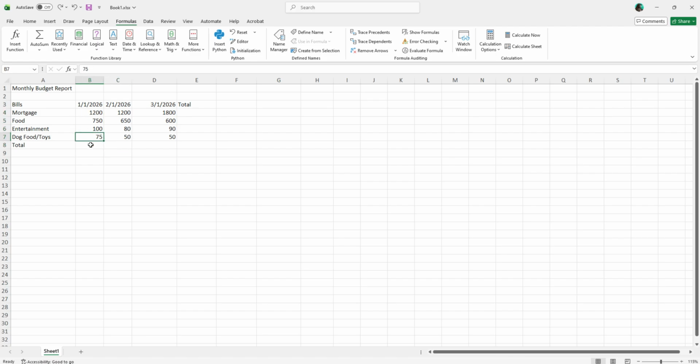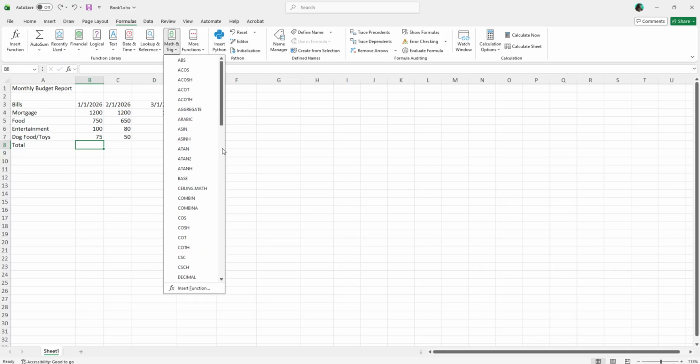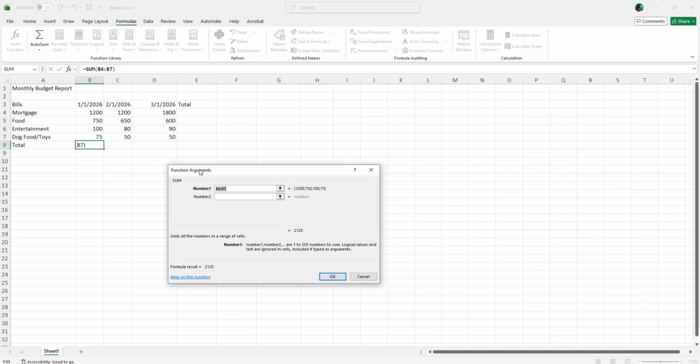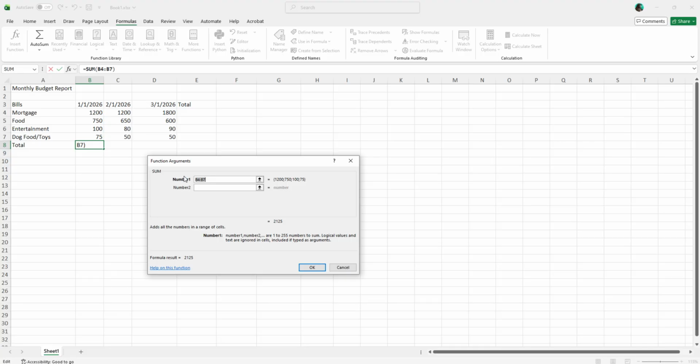We'll select the total, B8, come over here to Math & Trig, and scroll down. These are all the different math and trig functions that are available, and the one we're looking for is called SUM. When we select it, we get this pop-up, which is the function arguments. You see, it already knows that we want to add up B4 through B7.